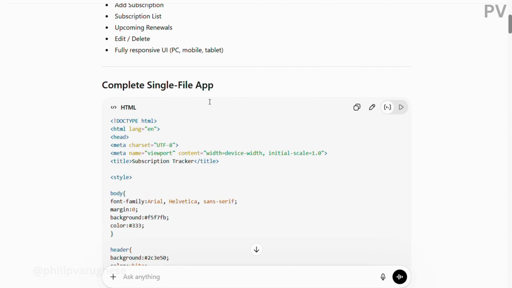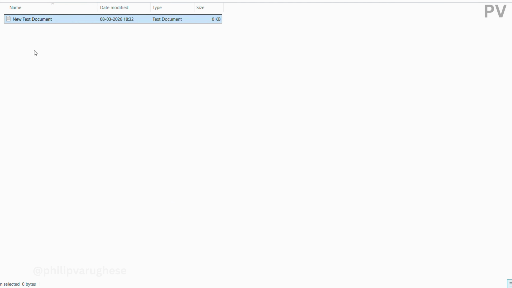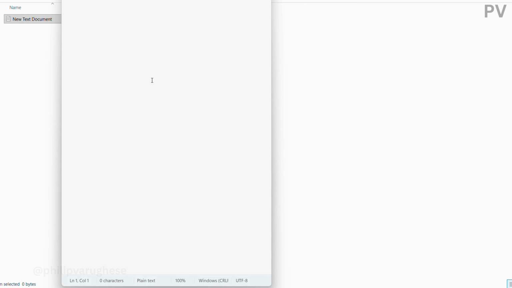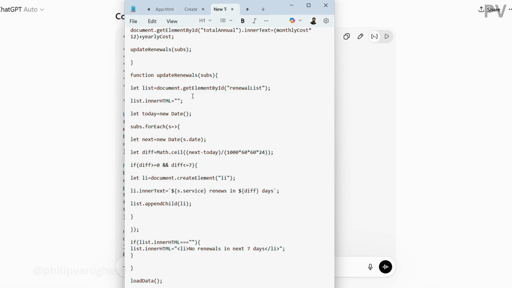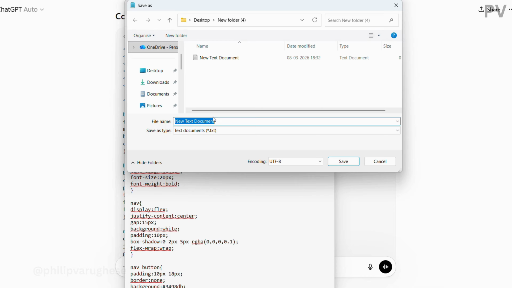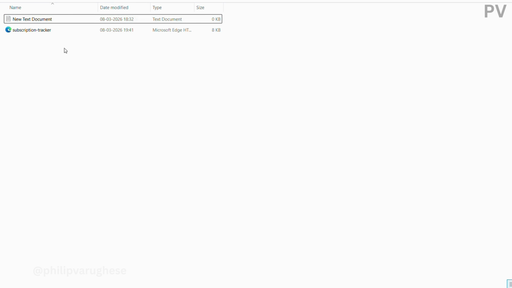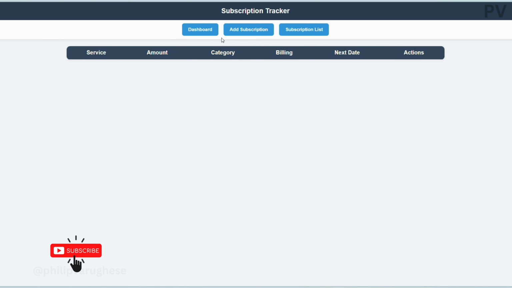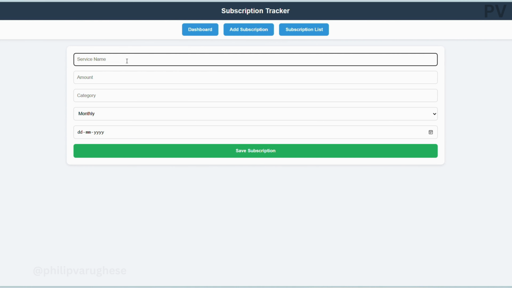Now that the code has been generated, the next step is to copy the entire code provided by ChatGPT. Open a simple text editor such as Notepad, VS Code, or any code editor on your computer. Then paste the copied code into the editor and save the file with the name index.html. Make sure the file extension is HTML, because this tells the browser that it is a web application. Once the file is saved, simply double-click the file or open it in any web browser, and your subscription tracker app will start running immediately. Next, we will look at how to add subscription details into the tracker.